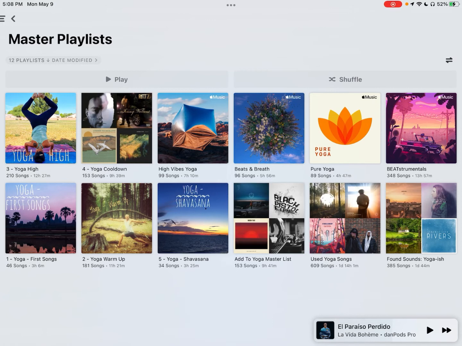I have it sorted by date modified. I don't know why, but I have numbers that are associated with that. So one are just waking up songs. Two, you're starting to build a little bit of heat. Three is the most intense part of the practice. And then generally in yoga, there's a cool down section, which is number 4 on here. And then Shavasana is just laying there listening to meditative type music.